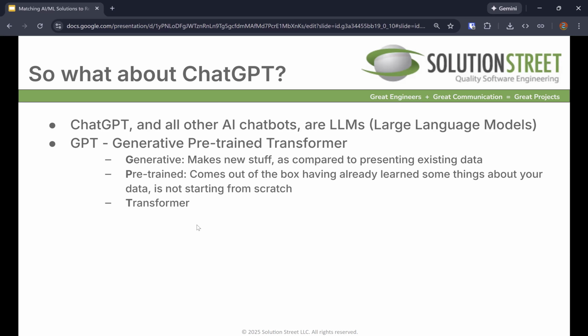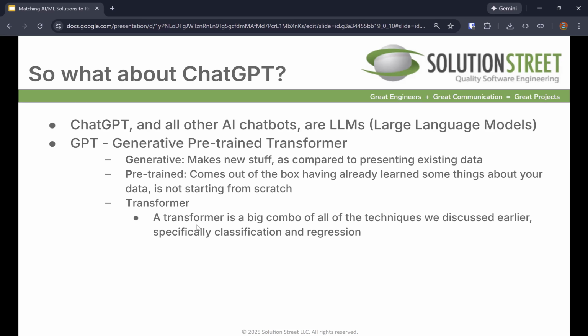Now, this is the real kicker. This is the word transformer. Back in 2017, Google published a paper called Attention is All You Need. It was a groundbreaking paper that laid the foundation for what we call the GPT today, and that is what all of these LLMs are built on. A transformer is basically a big combination of all the techniques I just went over earlier, specifically classification and regression, layered one on top of each other to increase accuracy. It does get very complex if I were to talk about how exactly they're layered and all the math that goes into it, but feel free to ask me more if you're interested in the paper.